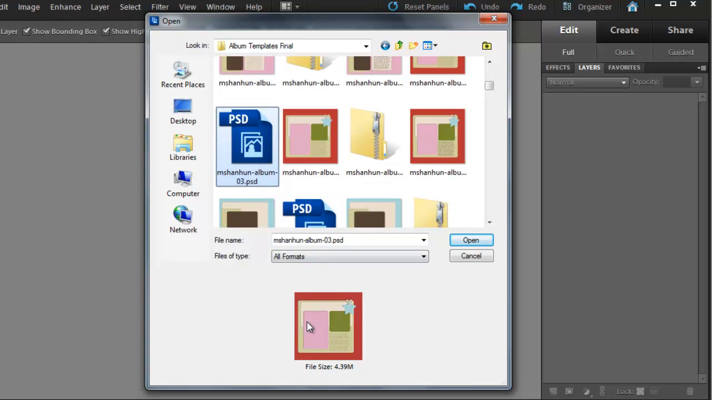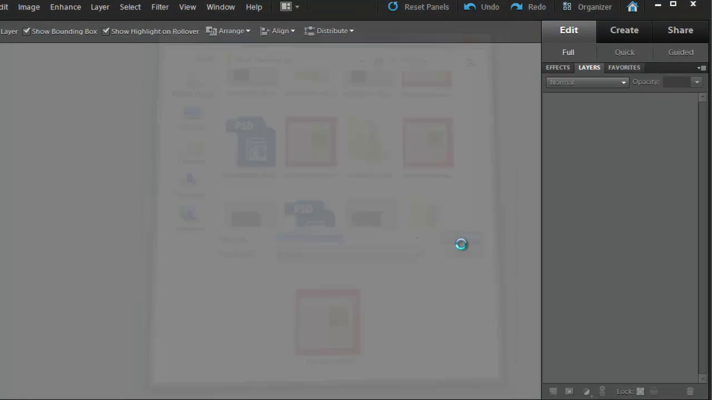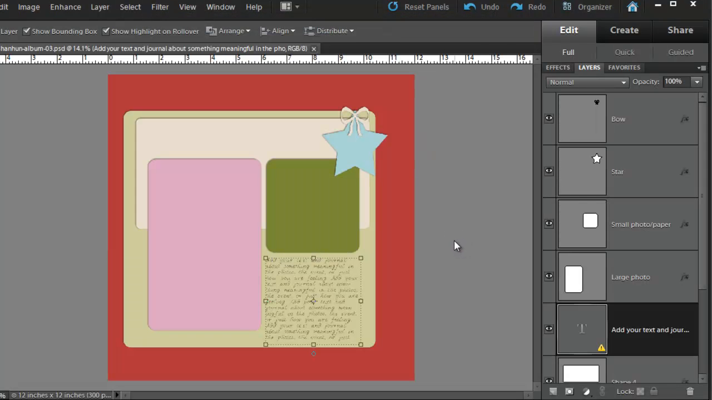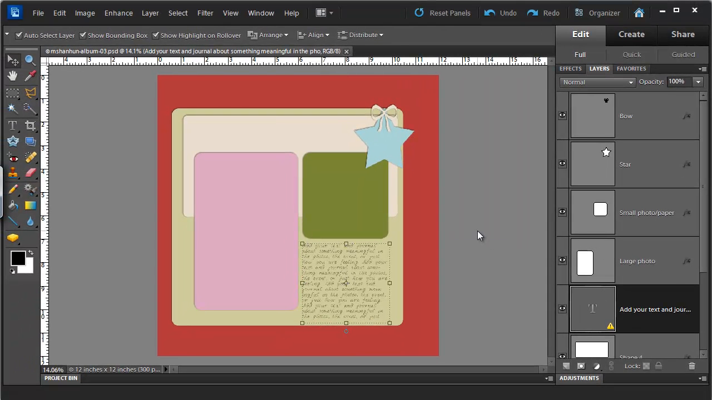When I click on the PSDs, I can see a little thumbnail down here to be sure that it's the right one. You'll notice that most digital scrapbook templates come with previews. That helps you to get a look at what your template looks like before you actually open it. So I'm just going to open the PSD file. That stands for Photoshop document, and it contains all the layers I need to complete my scrapbook page.